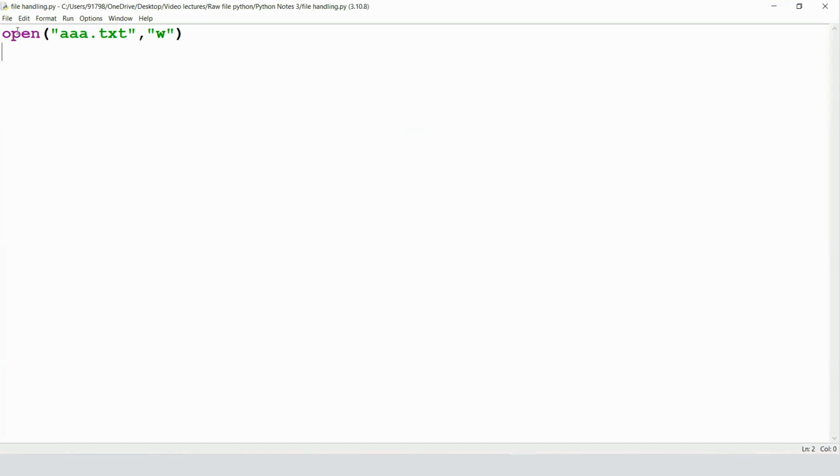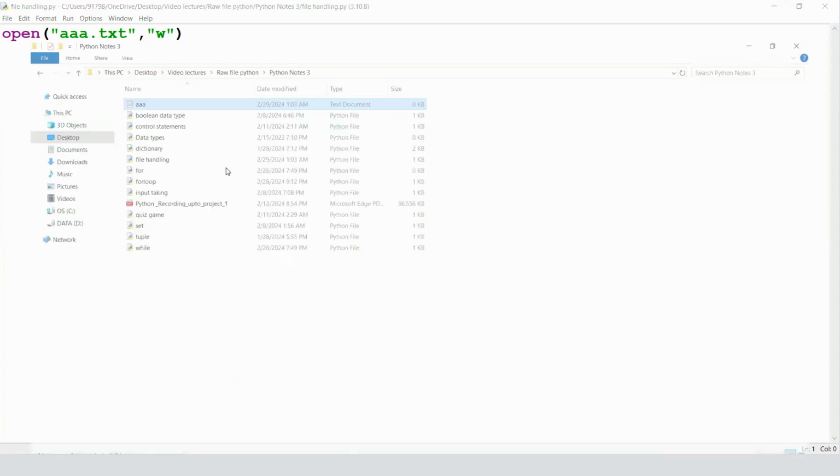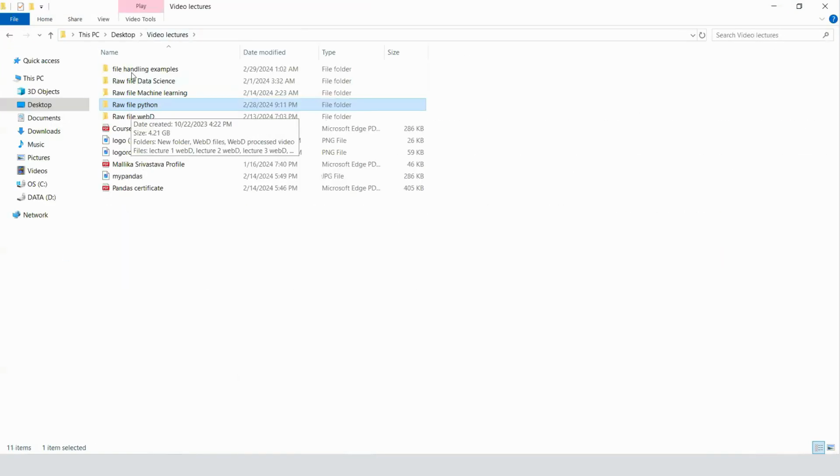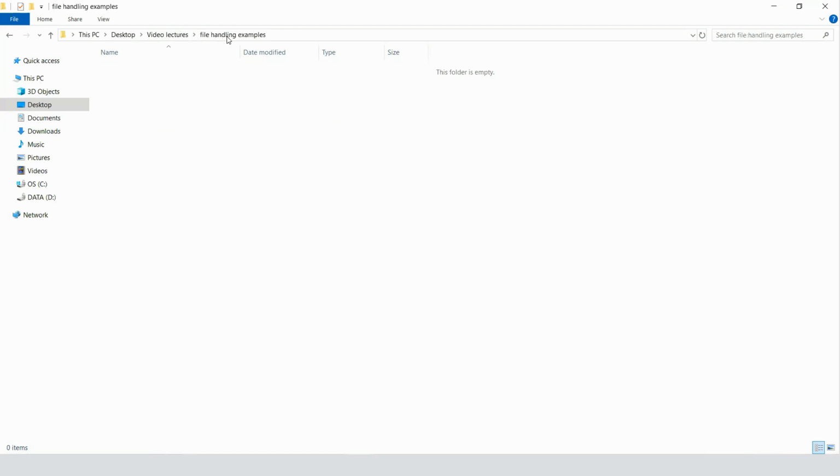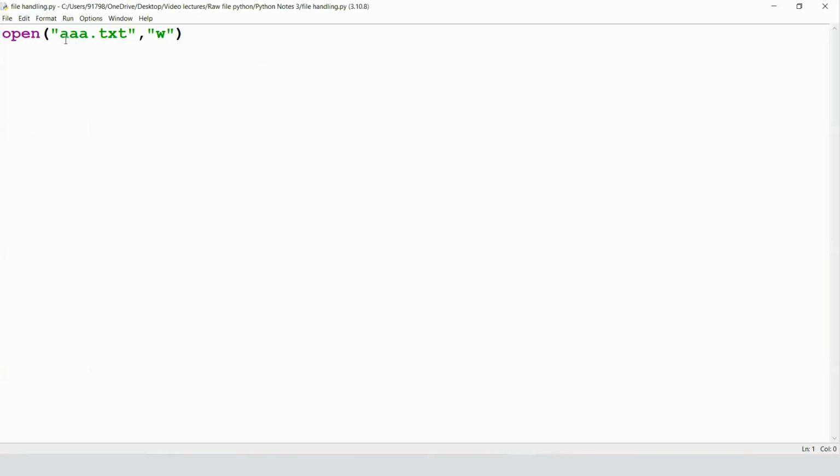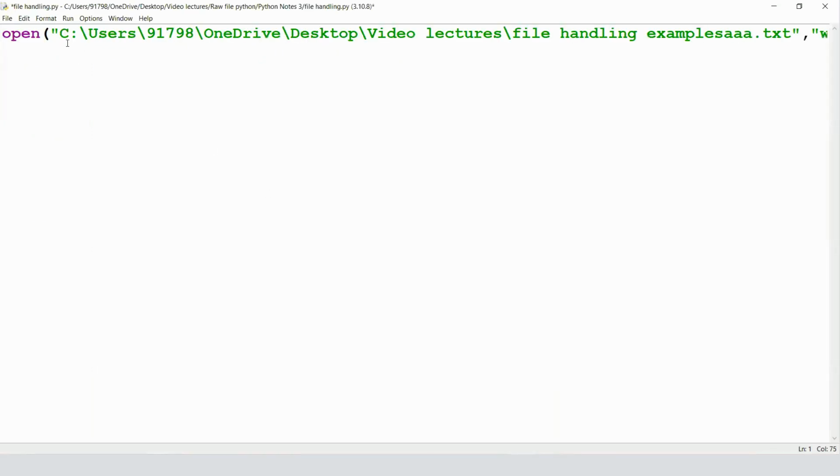The next thing is, after creating the file, this is how you can create a file in a default location. What if I want to create the file in this location? Here I want to create my file. So just copy the location, Control C, paste it here, Control V. So in this location, I want to create the file.